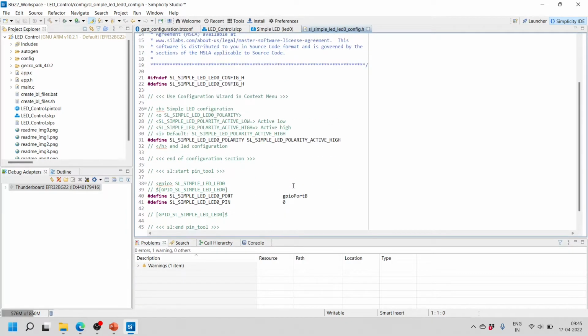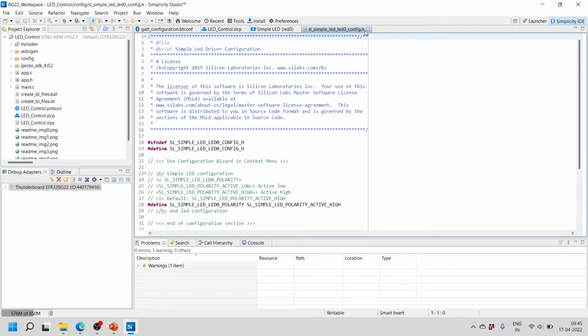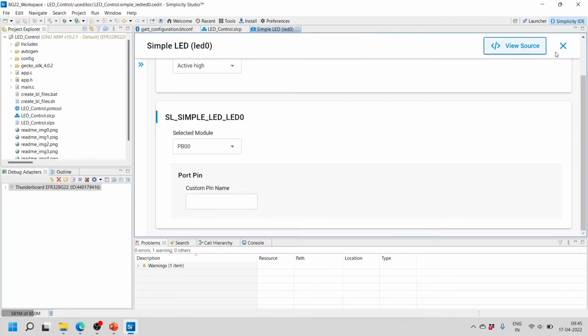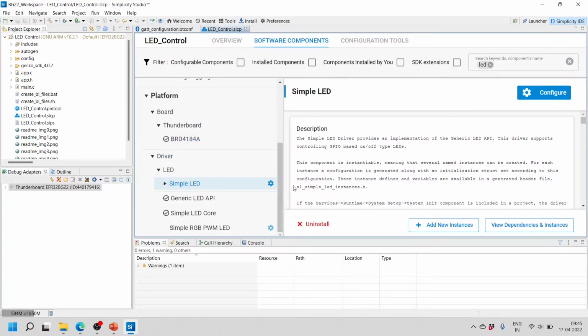Everything is done now. So close this, and then also close this. Now we have successfully installed the LED drivers, and we have also configured the pin number. The next thing is to configure the GATT database.